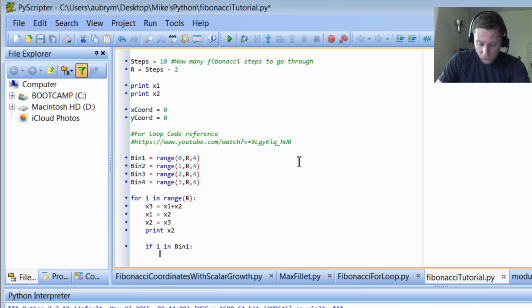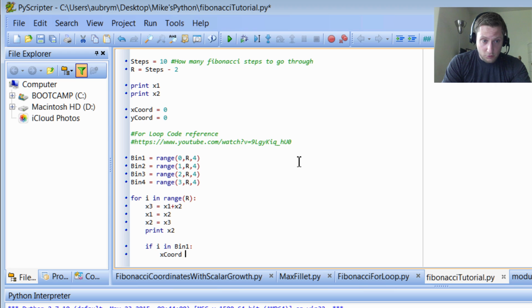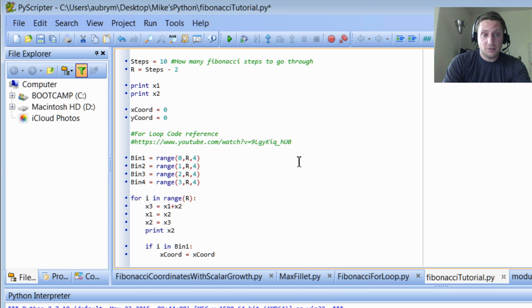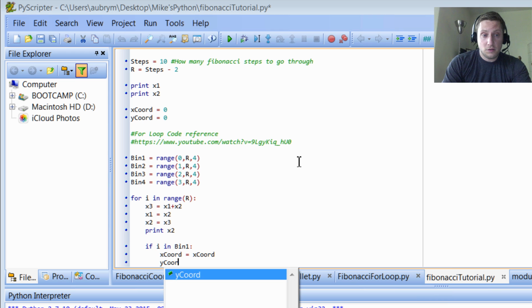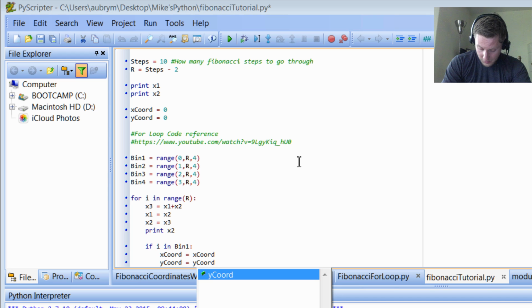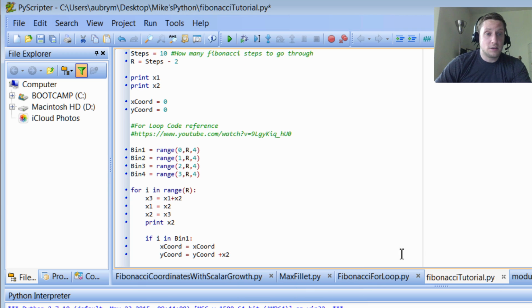It's going to say the x coordinate is going to continue to just equal the x coordinate. No big deal. I'm just doing that for clarity's sake as we go through this. And we'll say that the y coordinate is going to equal the old y coordinate plus whatever that old x2 is going to be. So this guy right here, x2, and that'll be the first condition that exists.